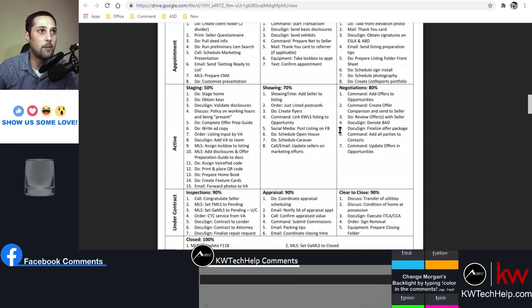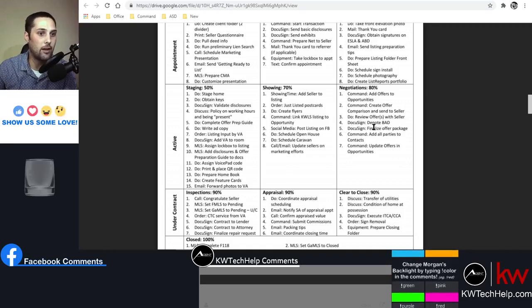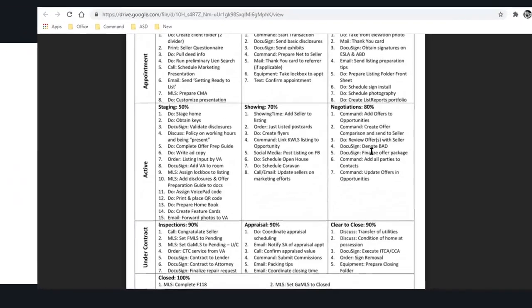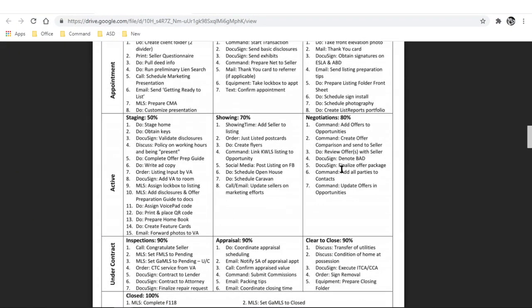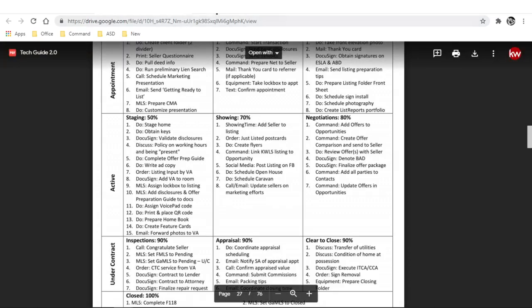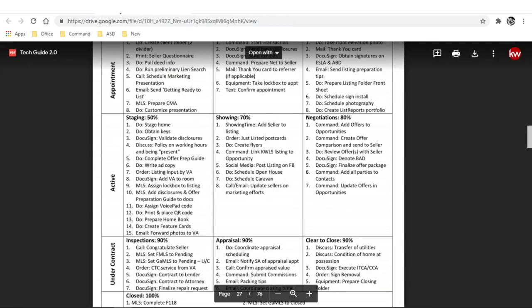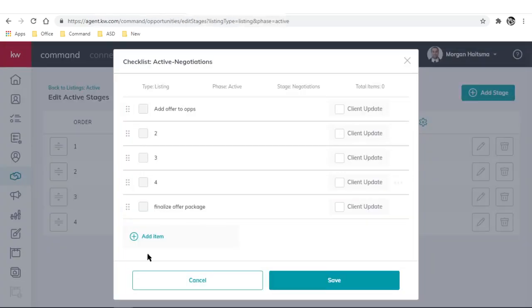So we're just gonna pick back up to where we were on number 5 right here, and we're just gonna finalize our offer package. Let me enhance this a little bit more for you. So finalize offer package. Add all parties to contacts and update offers and opportunities.